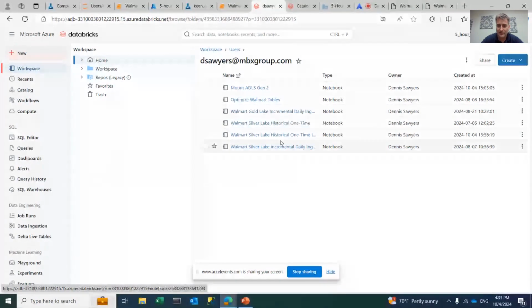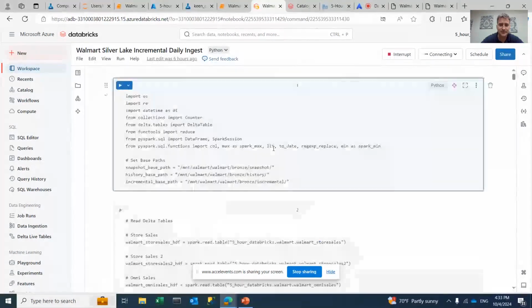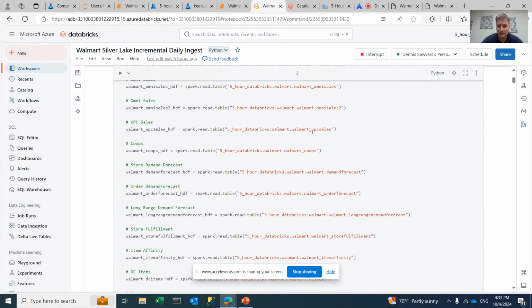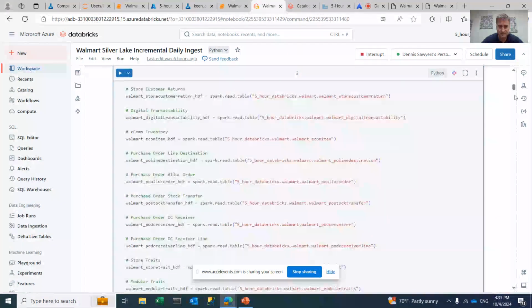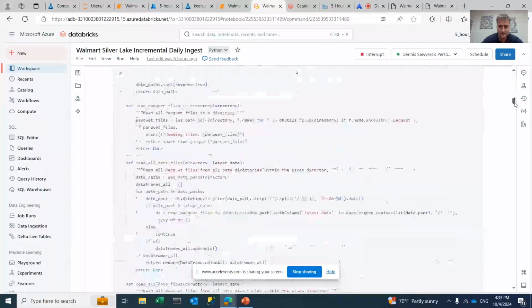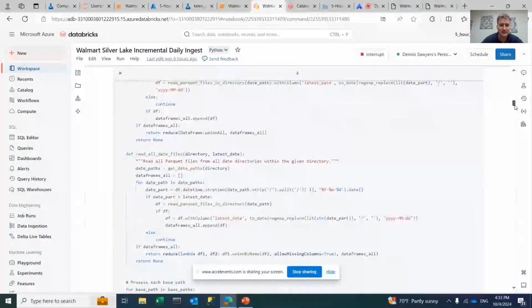So once we have that done, then it's really time to talk about not the historical one-time, but the incremental daily digest. So here you're pulling in snapshot. You're pulling in snapshot incremental. That's the important thing here. You're reading in all those Delta tables that you just built in the earlier notebook. And you're doing a lot of the same thing.